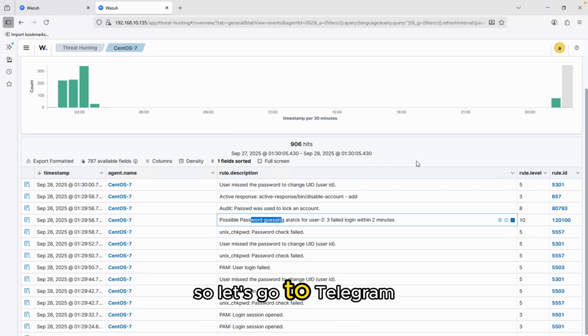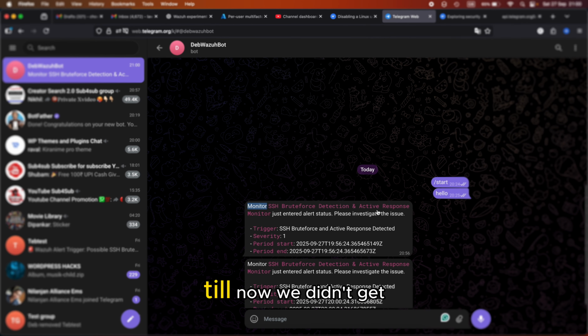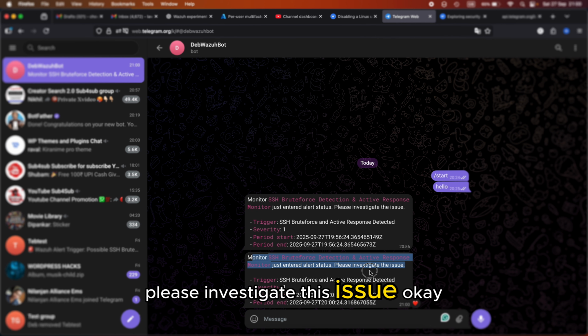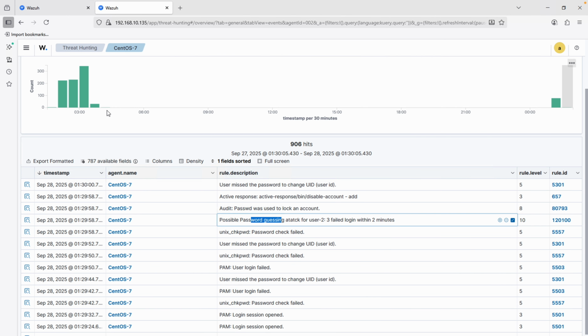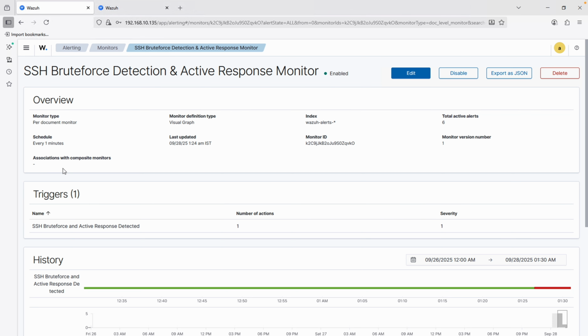So let's go to Telegram again. What will happen? Let's check. Till now we didn't get it. Okay, now we get another notification. So SSH brute force detection and active response monitor just entered the alert status. Please investigate this issue. Okay, this is the main concept, the POC, how you can get notification from Telegram by integrating Telegram into Wazuh.